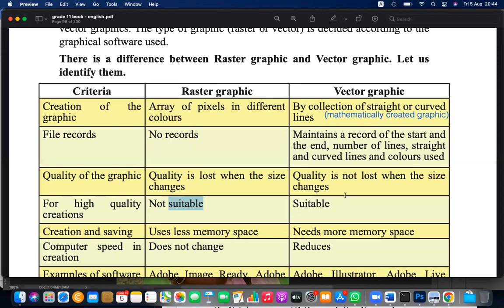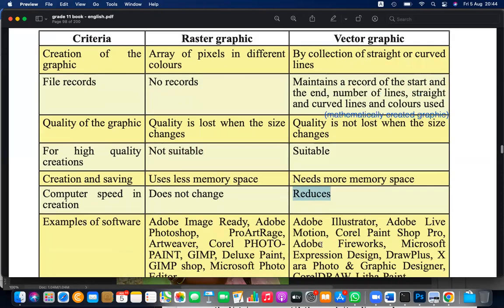And that's why it uses more memory and reduces the speed of the computer when creating, because it needs to calculate. So the processing power is used, which reduces the speed, right?